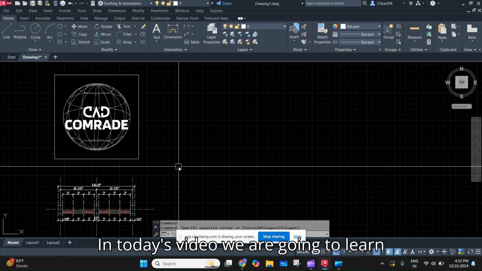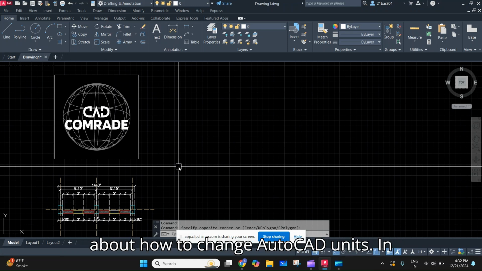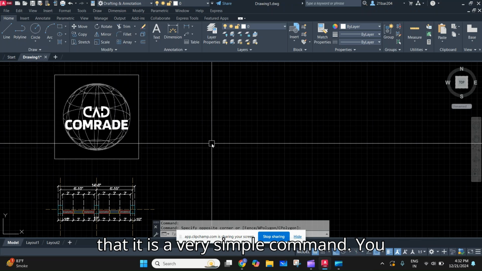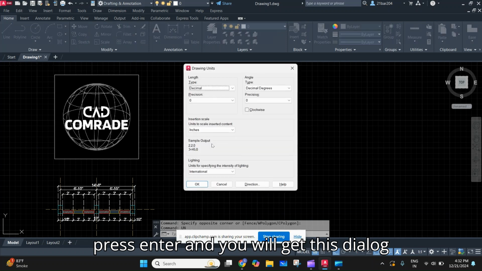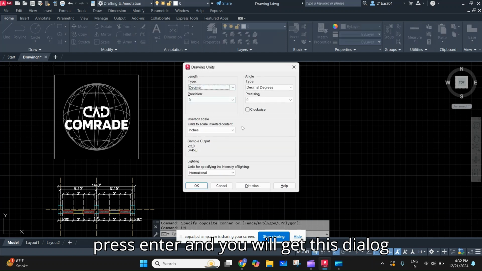In today's video, we are going to learn how to change AutoCAD units. It is a very simple command. You just have to type UN and press Enter, and you will get this dialog box.